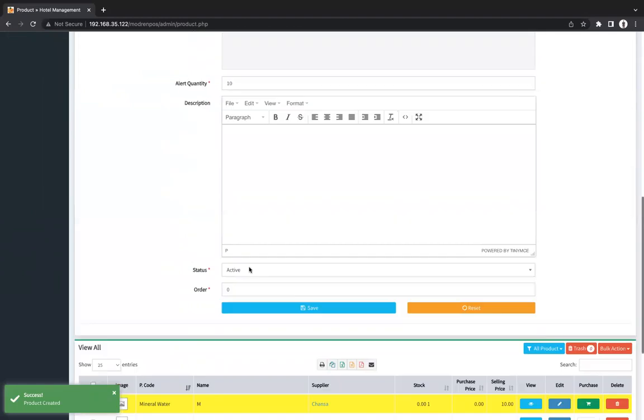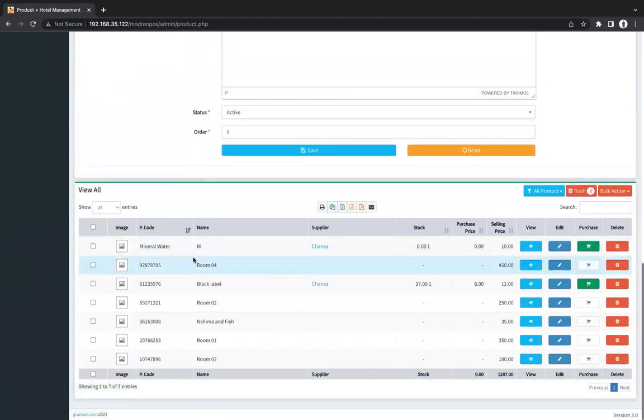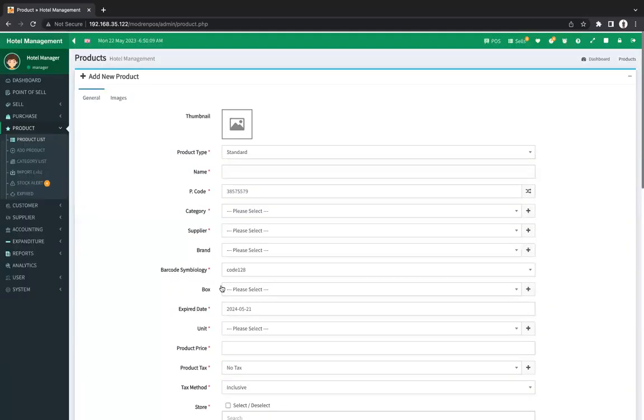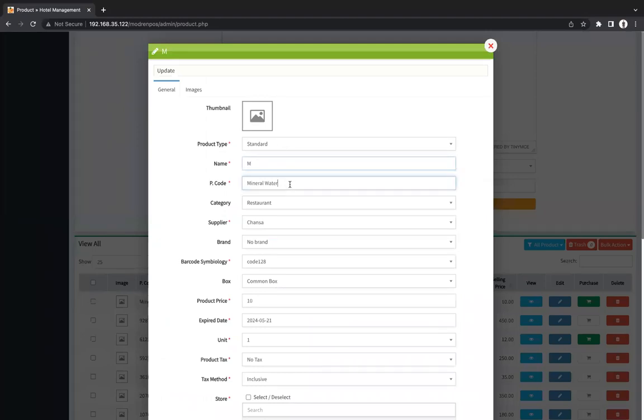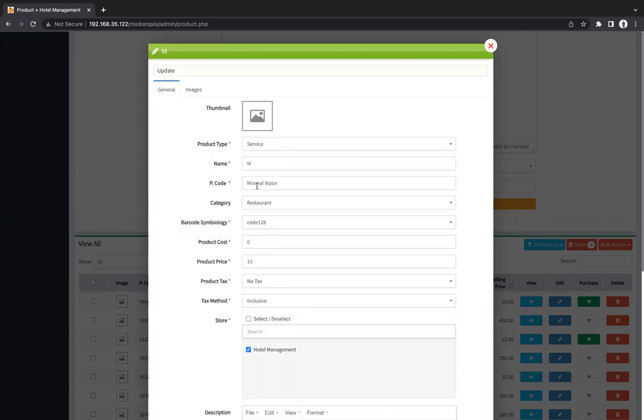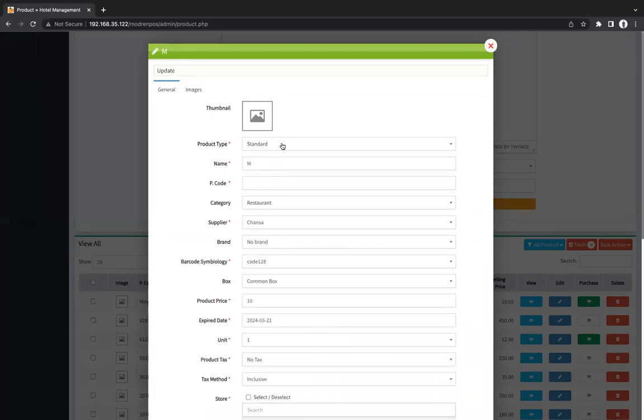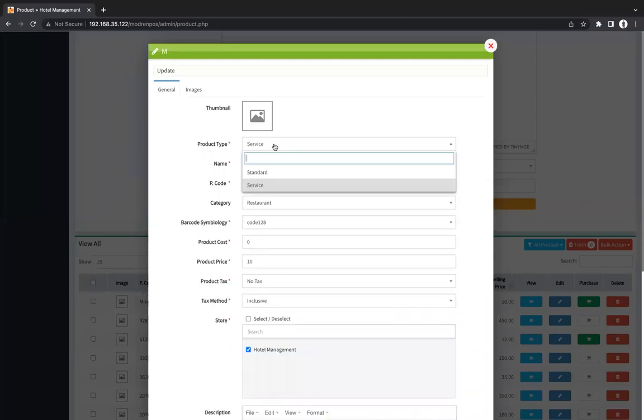So I've added room 4. Oh, no, sorry. Something is wrong here with this item. So where is it? Okay, let me try to edit this one. Oh, I've put mineral water under this code instead of putting... okay, no, let me just put it that way.